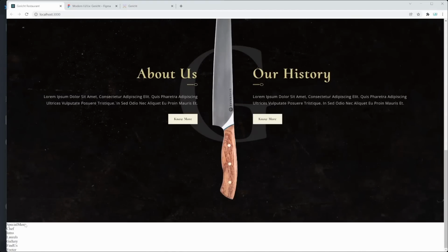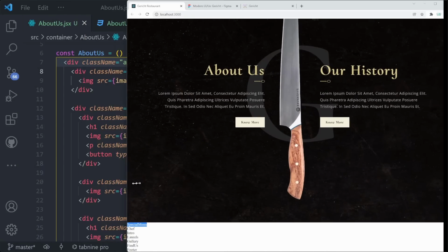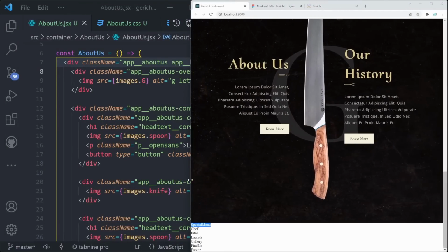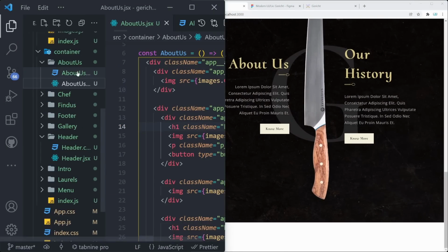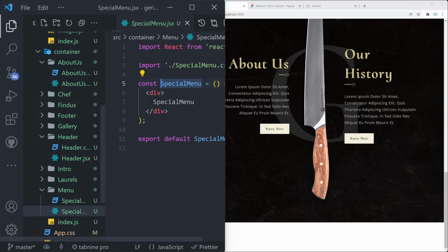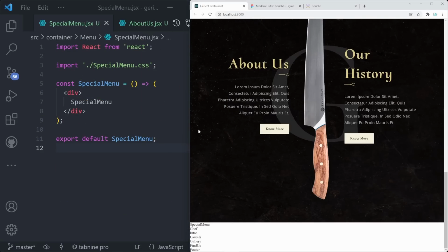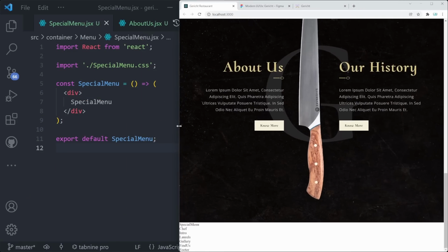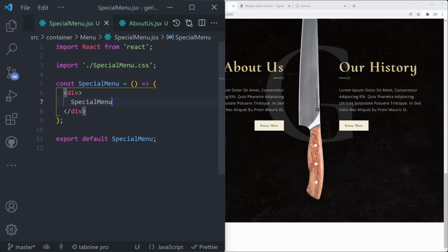As we've mentioned, the next section is special menu, so let's go ahead and do that right away. Of course, as we always do, we can go to our app and then control-click special menu, and we are right here. We have the website on the right side, we have the code on the left, and we are ready to start creating the JSX.